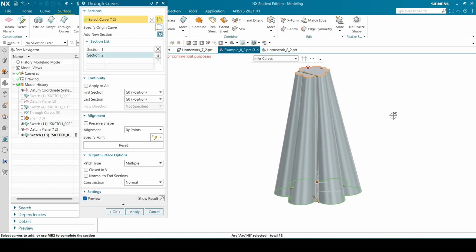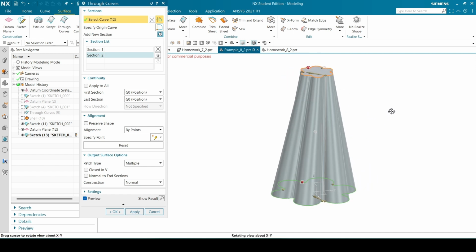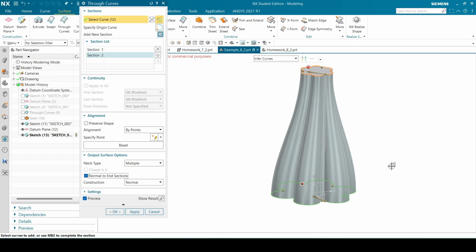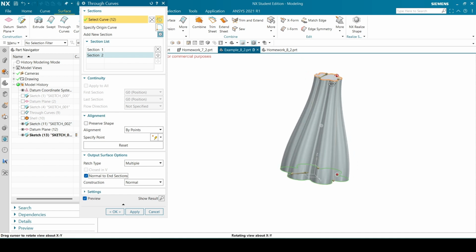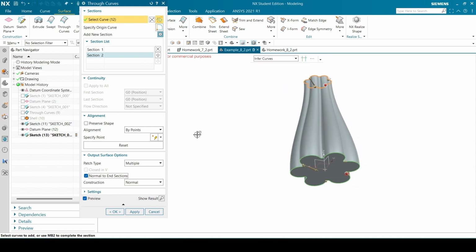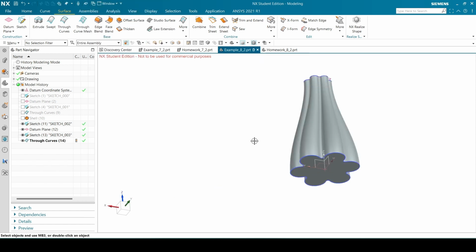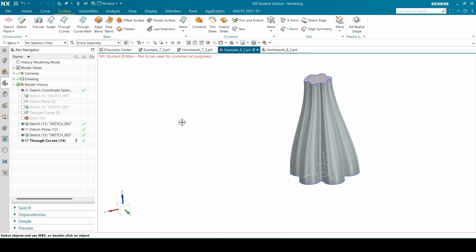So this is just sort of trial and error when you're making your own part like this, to know where to select it. But then I'm also going to, here at the bottom at output surface options, select normal to end sections. So it curved it so that the faces here are normal to the bottom and normal to the top, and it looks nice. Yeah. So I'm going to just say okay, and now I'm going to quickly hide the sketches and the datum plane.